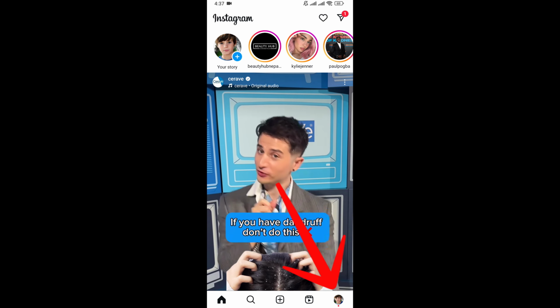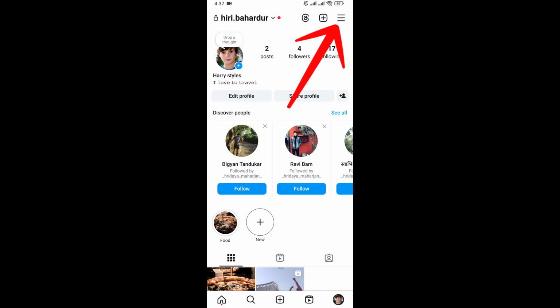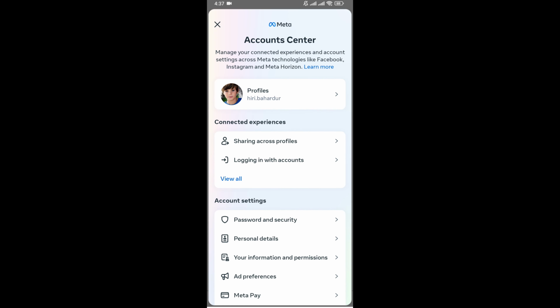Now here on the bottom, click on this profile icon. Here on the right top, select this icon. Select Account Center. Here there's the option of personal details. Select it.